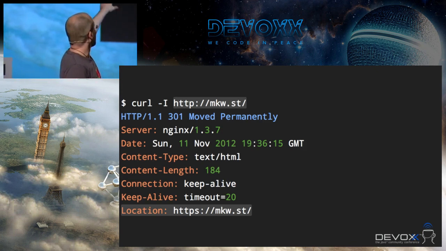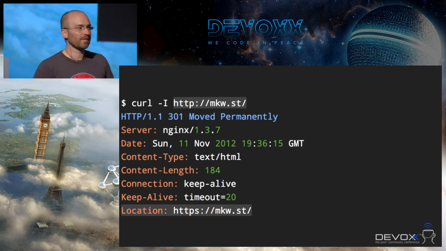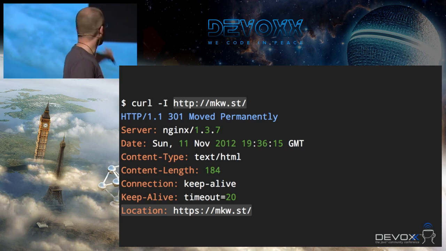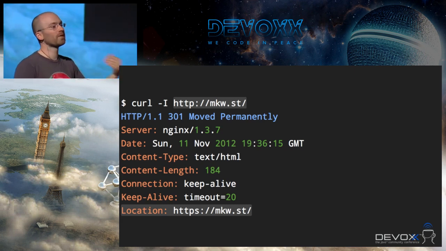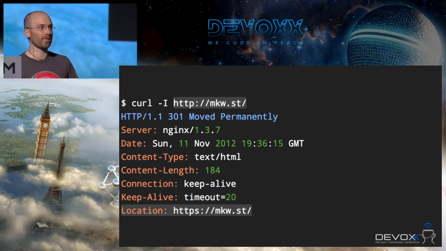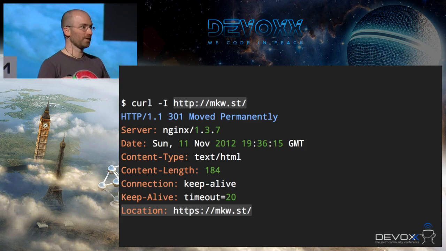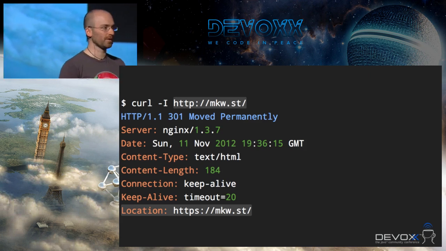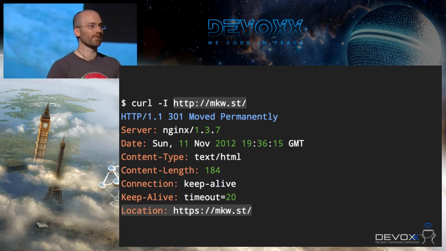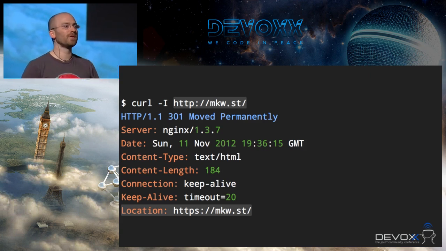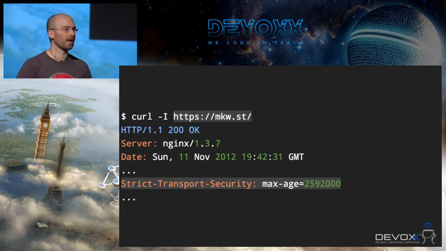What you see at the top is a curl head request to mkw.st. It's going over HTTP, and at the bottom you see a location header, which redirects me to the HTTPS server. This is good. This means that most of my connections will be over HTTPS, but it leaves a vulnerability because that first connection is going out over HTTP. It'd be nice if we could somehow inform the browser that it should default to HTTPS as opposed to defaulting to HTTP. As it turns out, we can.